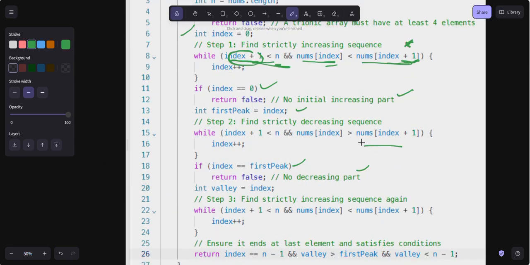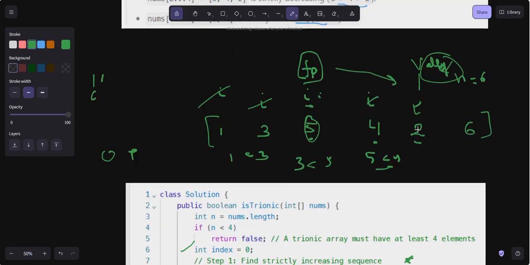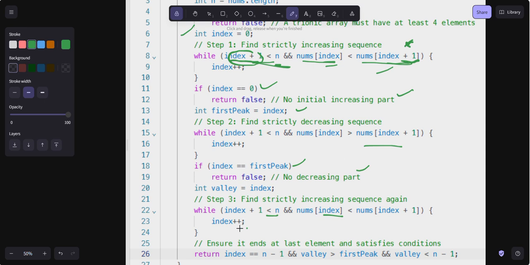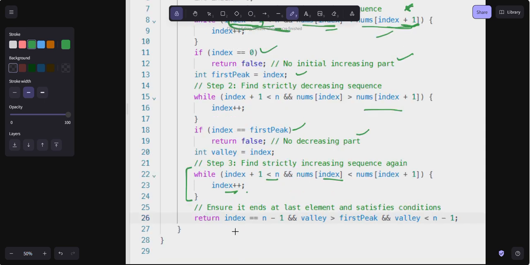Now again you have to start. So while index plus 1, same like this, because we need to find the increasing sequence. Index plus 1. Once we cover this, after this we need increasing elements only, right? So we have to just check this. Increasing sequence. And in the end, 0 p q, and in the end I have to cover all the elements with this strictly increasing, right? So here I'm going to run this, and in the end I'm just going to make sure it ends at the last element.